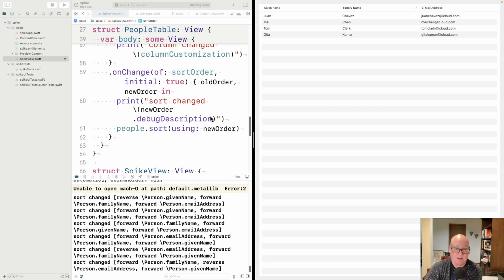Okay, now at one point we thought this was a bug because I hadn't realized that the new onChange(of:), or newish, gave you old order and new order. I thought it gave us new order and something else, and so it looked like it was doing things backwards.